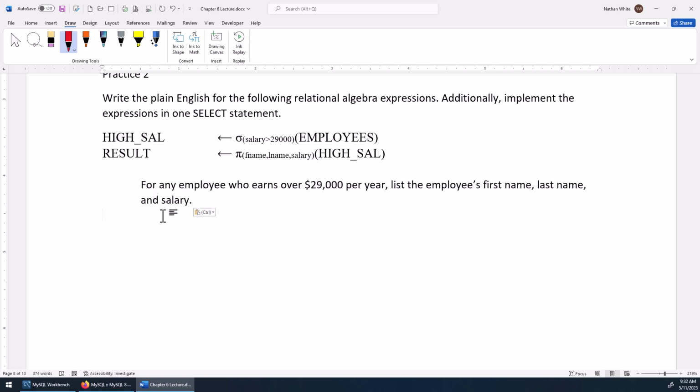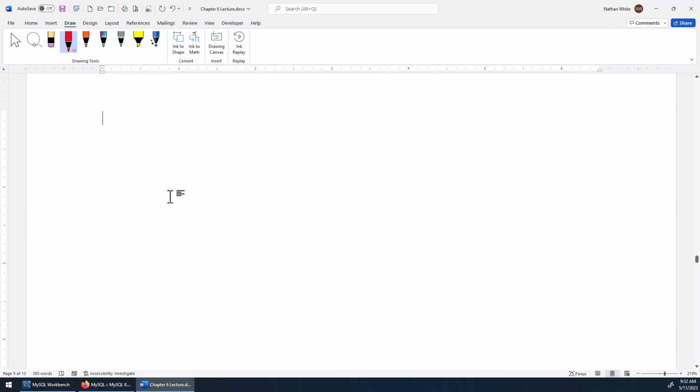Okay, there's the plain English. So go ahead and pause again, and I will then show you the SQL. And there's the SQL that'll implement that. Let's try another one now.